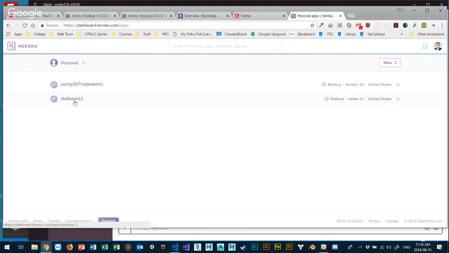One of them was Starbase 12, which I don't know if I showed you. I might have showed you that already. Starbase 12 is a game that I made 4 years ago, and it says that my app is asleep, right? Because no one's accessing that right now, so we're good to go. And the other one is this other thing that I made earlier today. To make a new one, and again, I've got instructions on how to do that in your Lab 10 exercise.